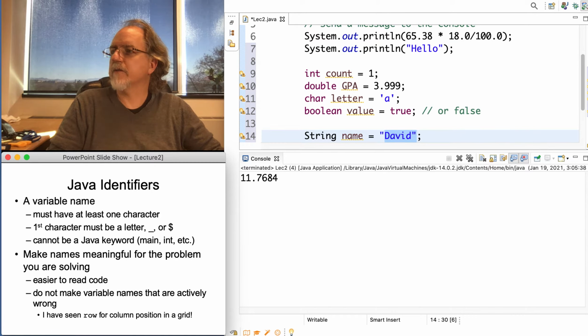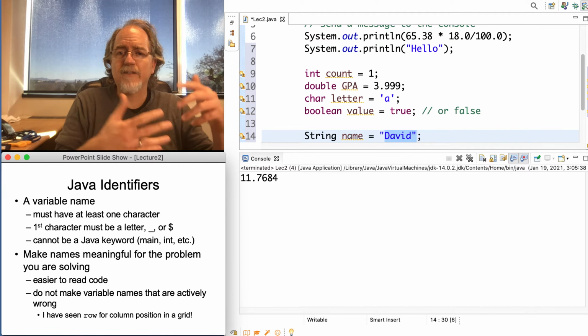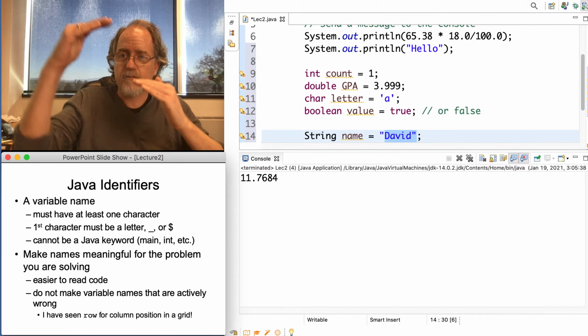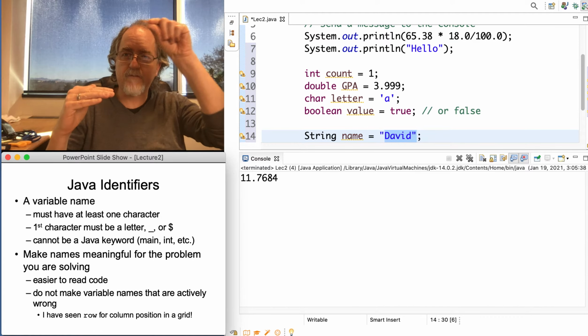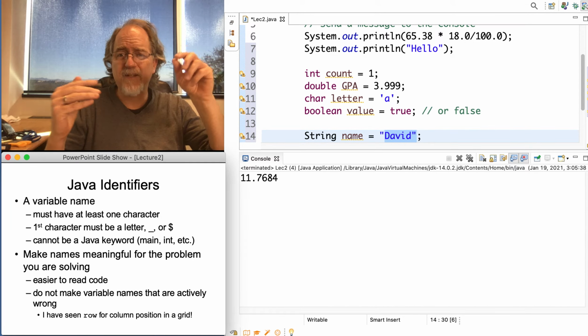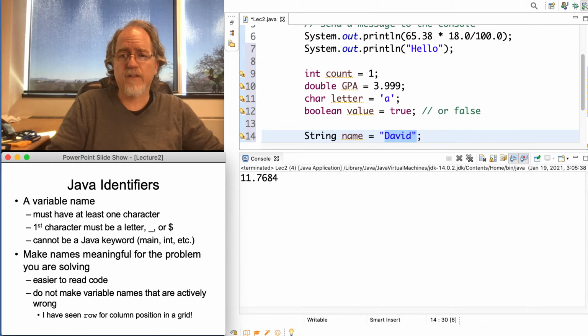And don't make variable names that are actually wrong. I've seen, for example, people use a variable name row when they're really referring to where something is, they use the variable row, but they're referring to the column position in a grid. So it's actively confusing what that person was trying to say there. And it's really easy to make mistakes with that. So be careful.